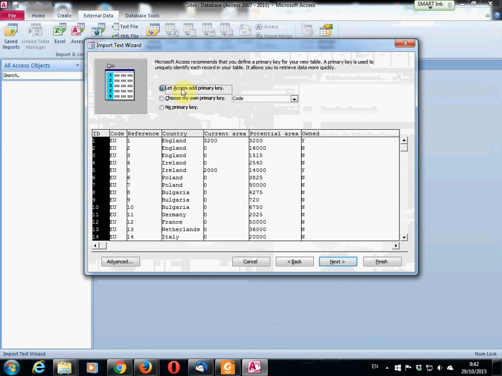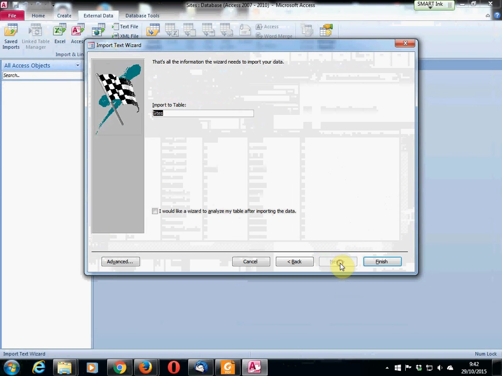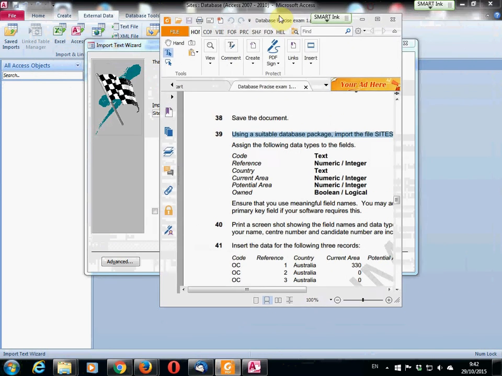So we will let Access choose our own primary key, and we will just leave it as ID. We will click Next, import the table. Does it tell us what table to save it as?